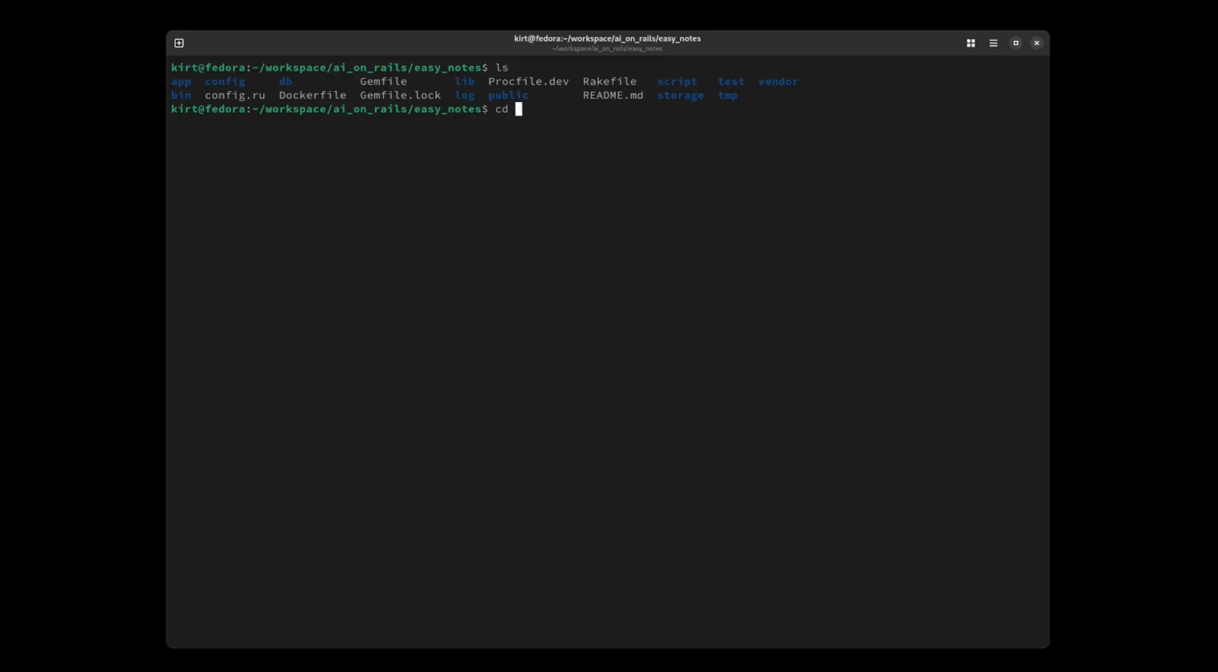Now I'm going to change the directory to the vendor folder and then JavaScript. And now I'm going to use curl to pull down the flowbite.turbo.min.js file, and this is the Flowbite build that is compatible with Rails Turbo.